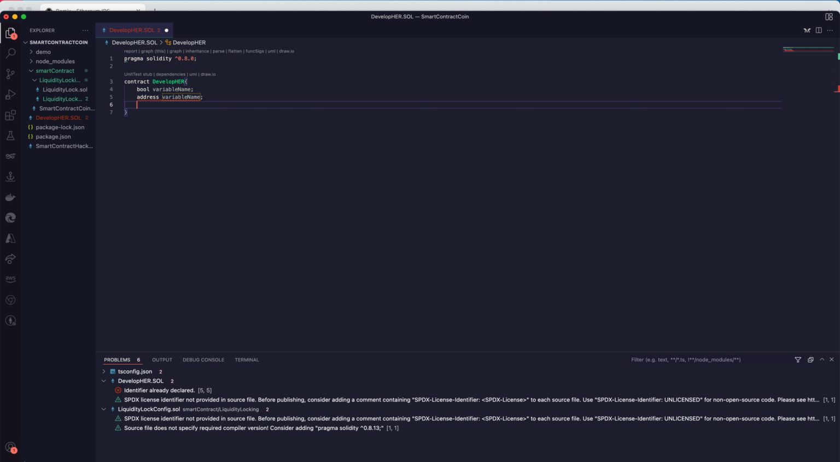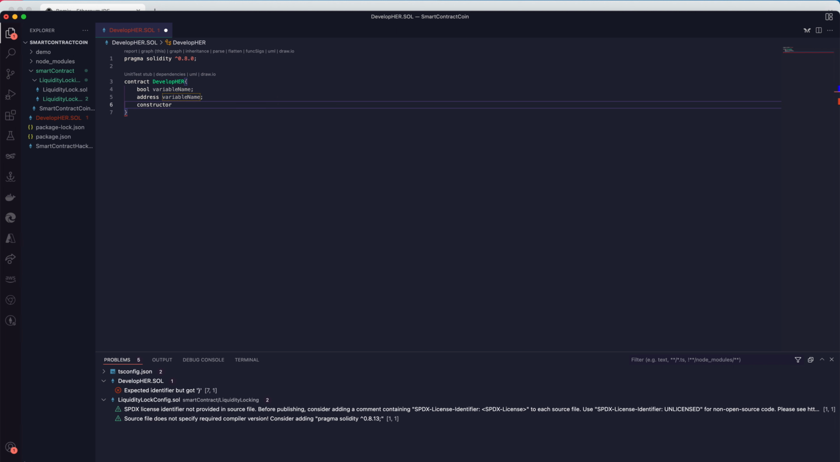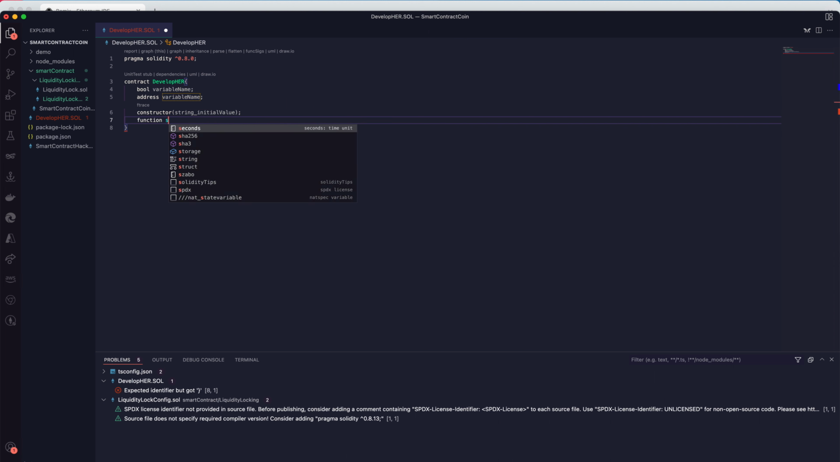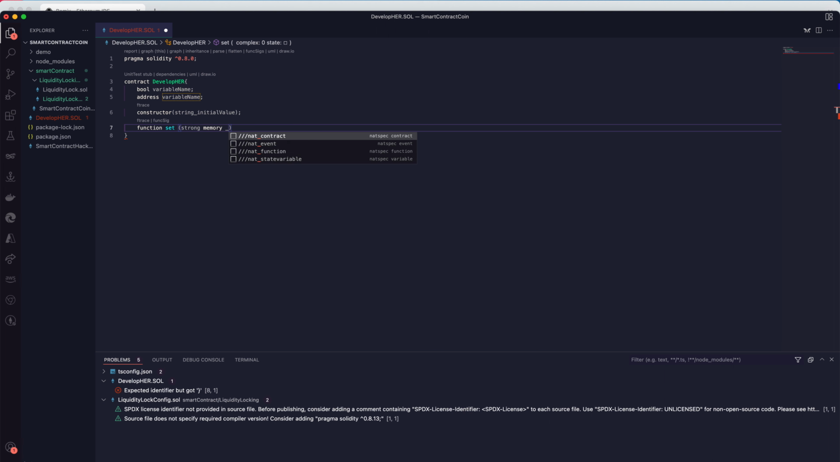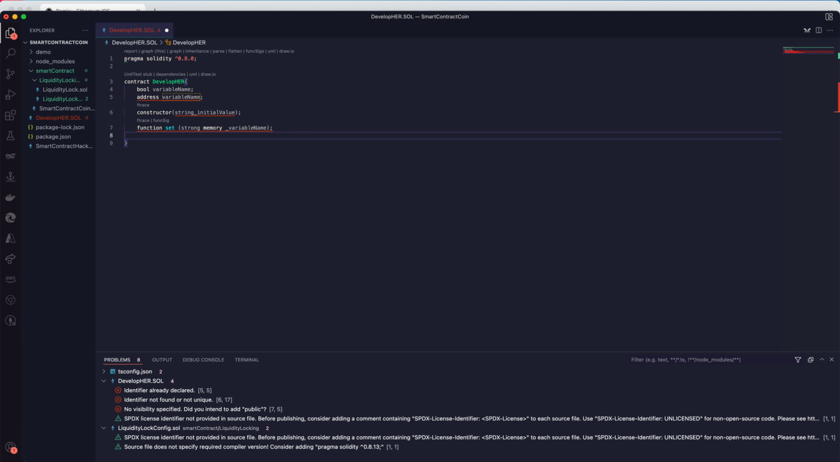A constructor would be written out like this. Let's say for this one, this would be about the initial value. So that would be one, and then a function would be written out like function set, let's say string memory underscore variable name. So that's the very, very basic of some of the things that you're going to be seeing.